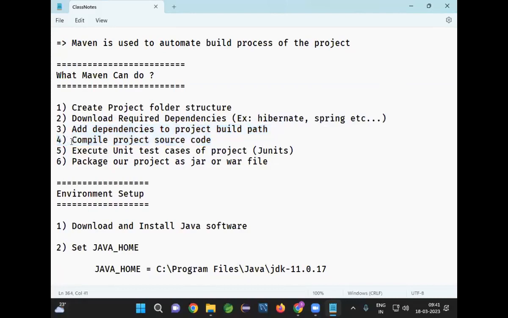And by using Maven, we can compile the project source code also. And we can execute unit test cases also by using Maven. And finally, we can package our project as a jar file or war file by using Maven.